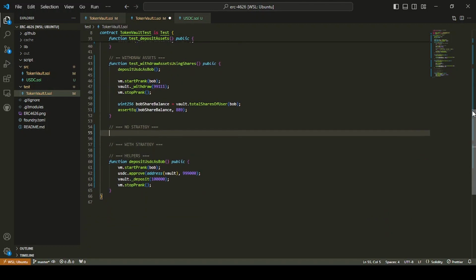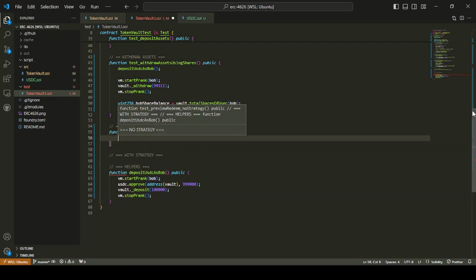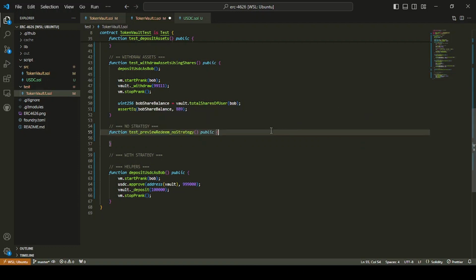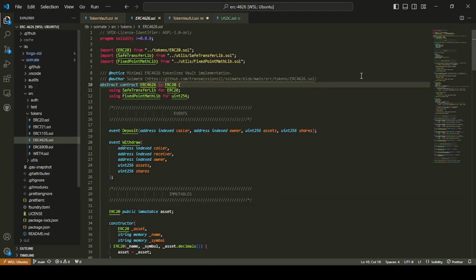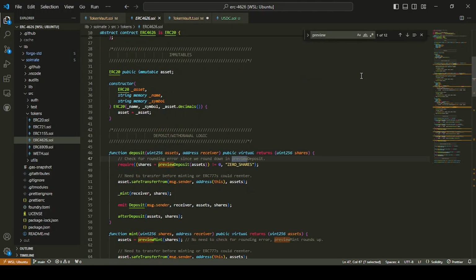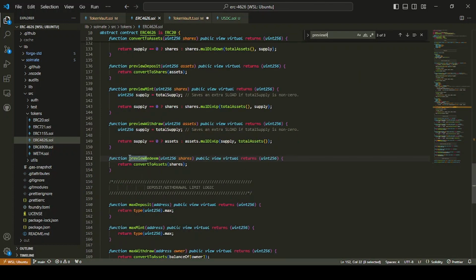Okay, so what we're going to do now is write a function, and we will call it test preview redeem no strategy. I'll explain what I'm doing in a second. There is actually a function within ERC4626, previewRedeem, and what this does is you can pass in your shares, and you're going to get back the amount of assets that you're going to get back from the vault.